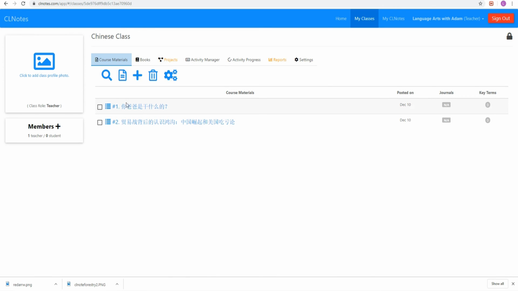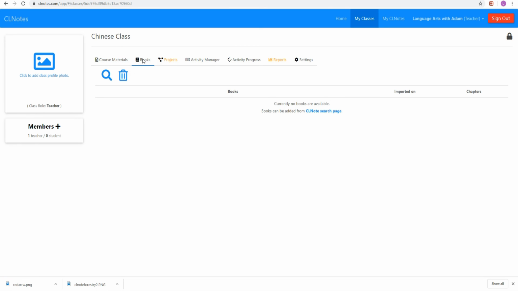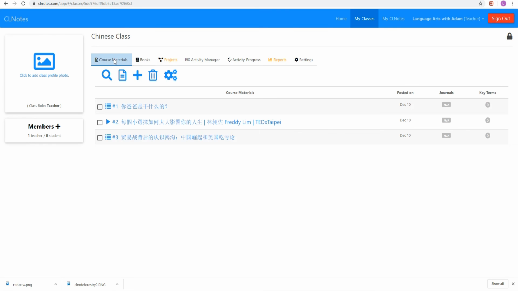One more time, I'm going to refresh the screen and we'll be able to see those three resources that we made. You can see the three, they have different icons. So HTML or web-based have these icons, and YouTube has this sort of play button icon. And you may have noticed that we also have a books feature here as well. And we can import entire books. So if you have some books in EPUB format, we can import those books into CLNotes and you can use them.